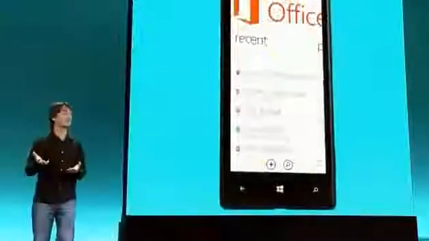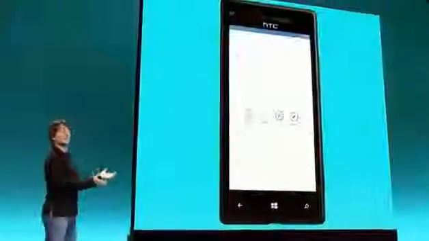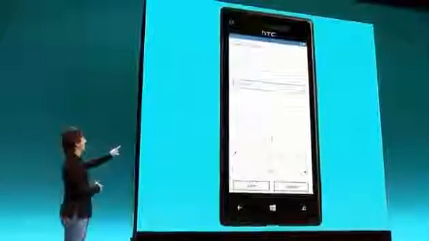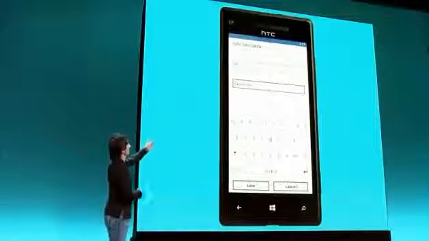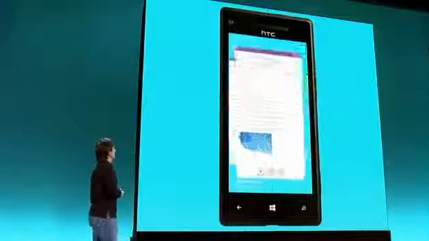Here you see I'm working on a PowerPoint deck on my PC. When I open it on my phone, voila, it goes exactly to where I left off. And it works the other way around as well. If I create a new Word document or Excel spreadsheet on my phone, I can save it to SkyDrive, and then that document will be available on my PC as well.